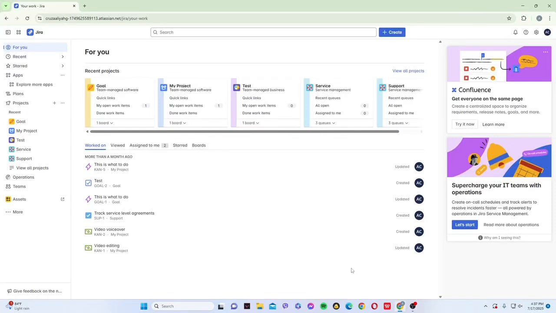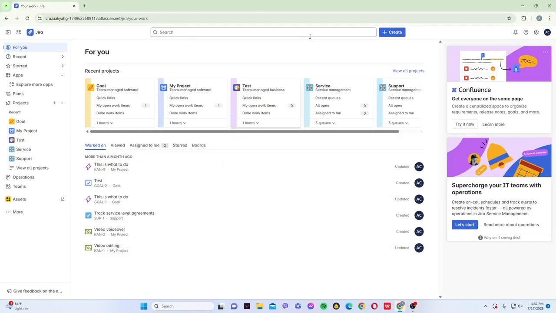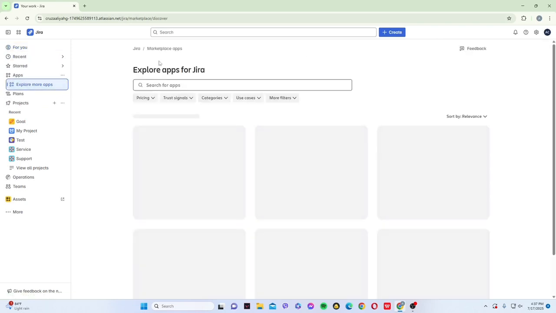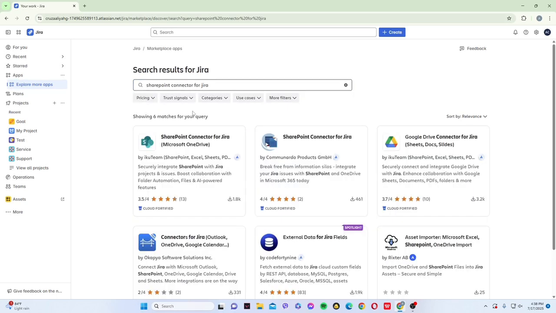In this video, I will show you how to integrate Jira with SharePoint. First, go ahead and log into your Jira account. Then on the left panel, go to Apps and click on Explore More Apps. Now once inside, just go ahead and search for SharePoint connector for Jira. Then just go and select on this one.